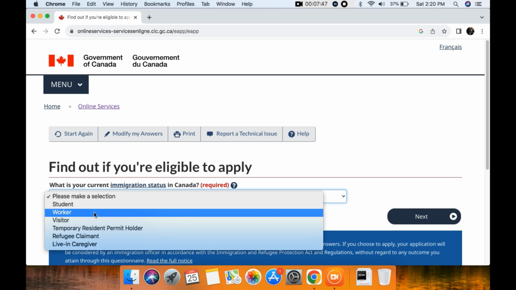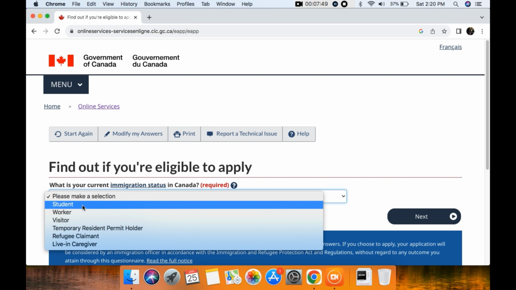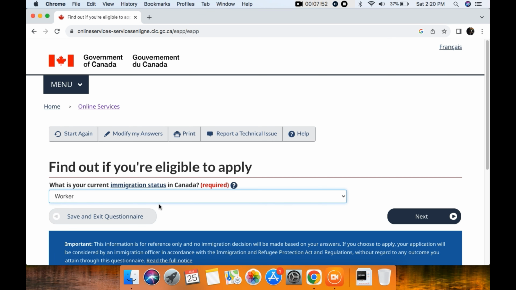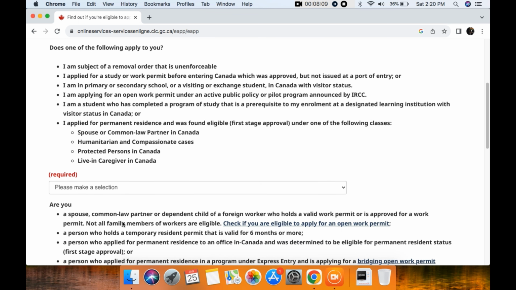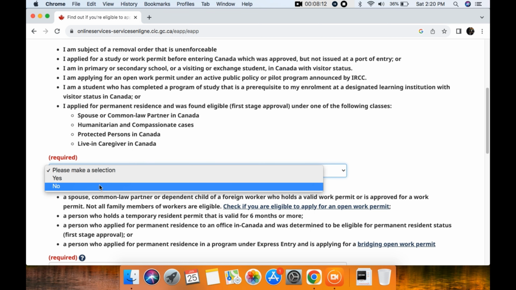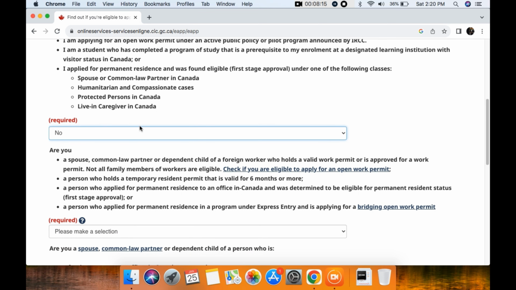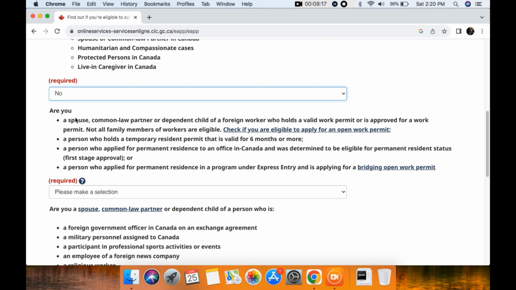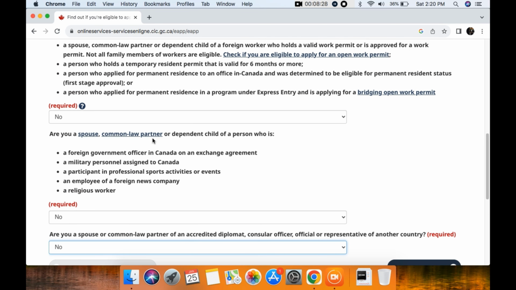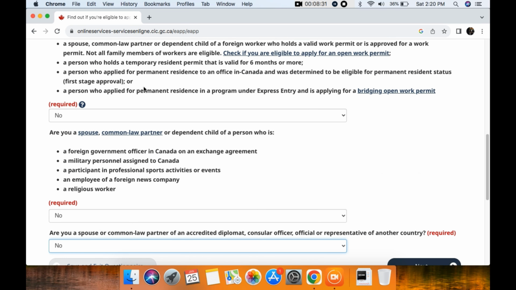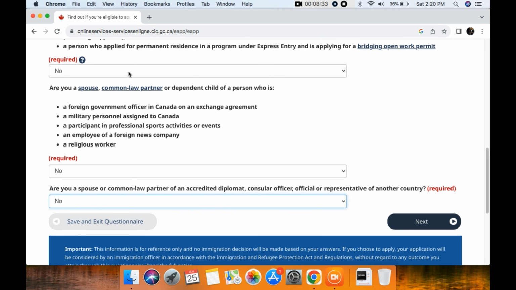If you are a student and you're applying for a study permit, you have to click student. Here I select worker, and now it asks, does one of the following apply to you? You just have to read all the points, and if you fall in this category, select yes. If you don't, then select no. I don't fall in this category, so I will be selecting no. Again, it says, are you a spouse or common law partner? I'm not married, so again I will select no. This again goes no for me. So just read these options carefully. If you fall in any of these categories, then you can select yes.